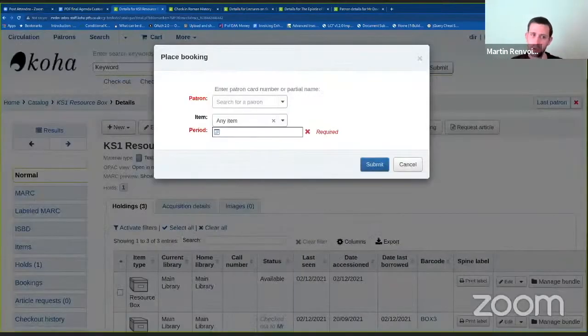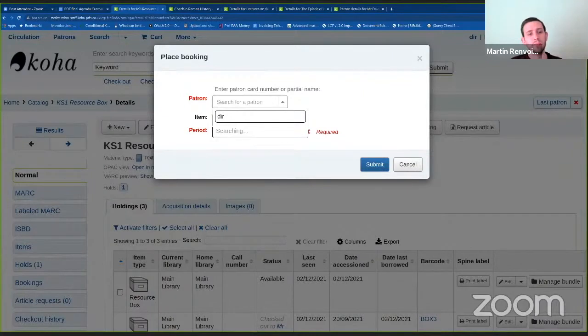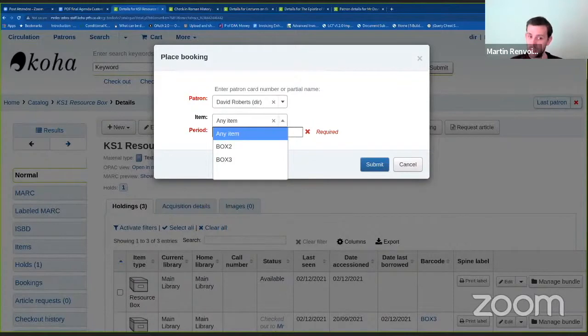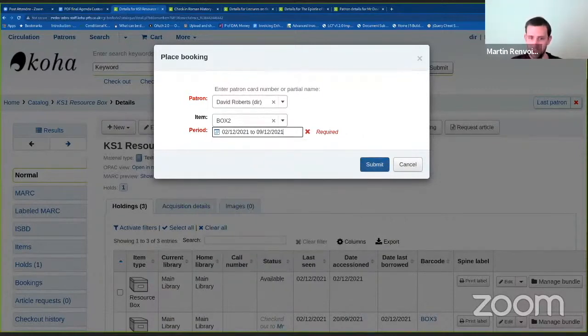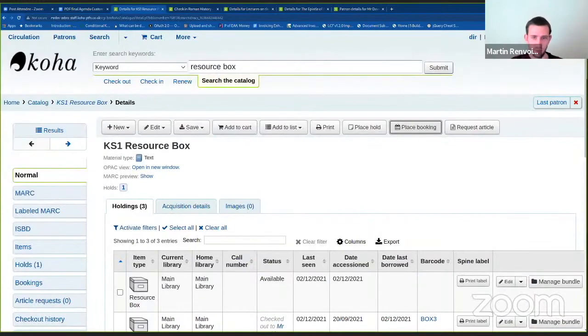The place booking modal allows you to search for your user. Development servers are always a little bit slow. You can either pick any item or pick a specific item at this point. And then you've got a period where you can pick your dates to make that booking. And it's obviously a period. Submit. And your booking should have been placed.